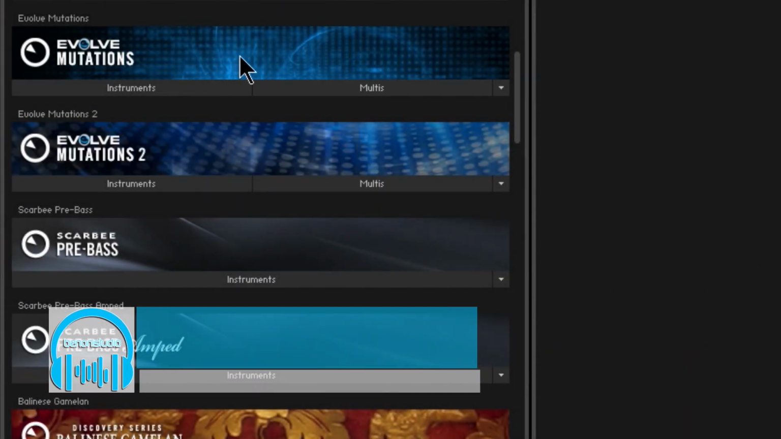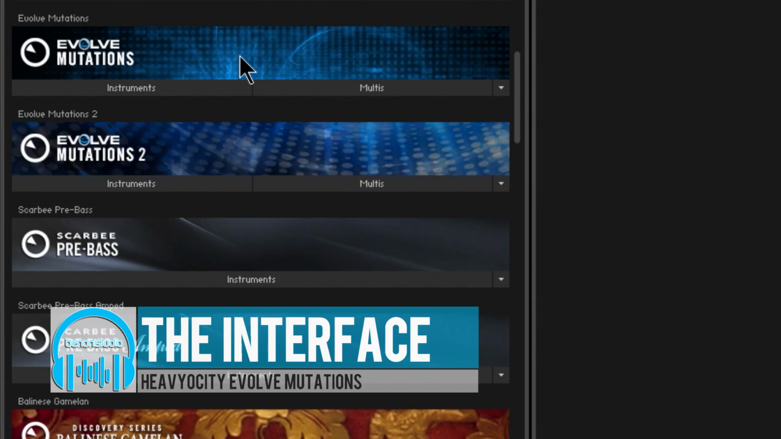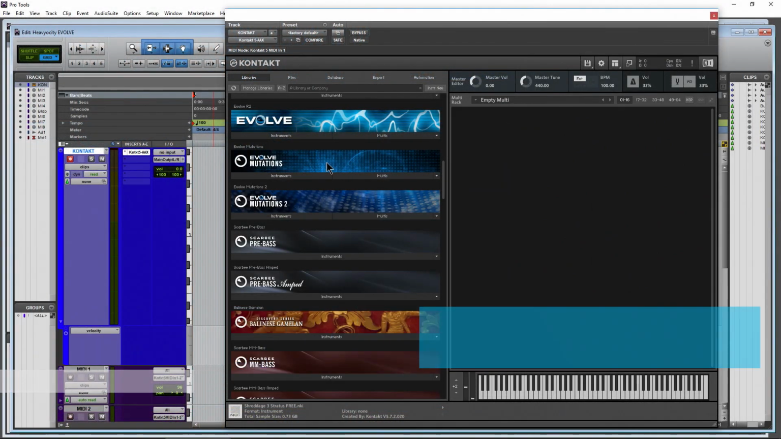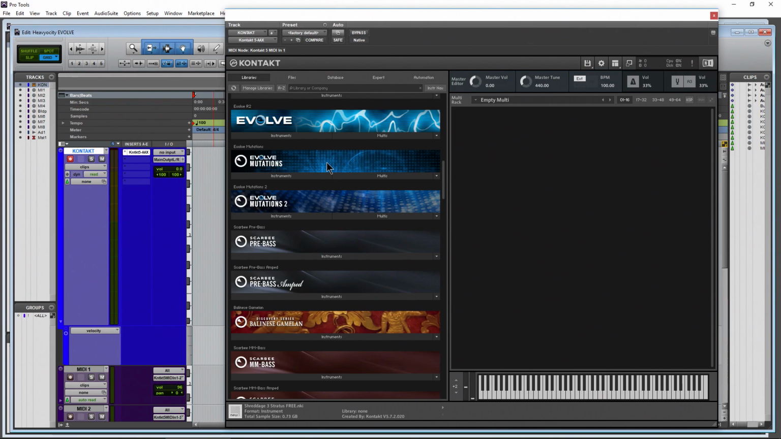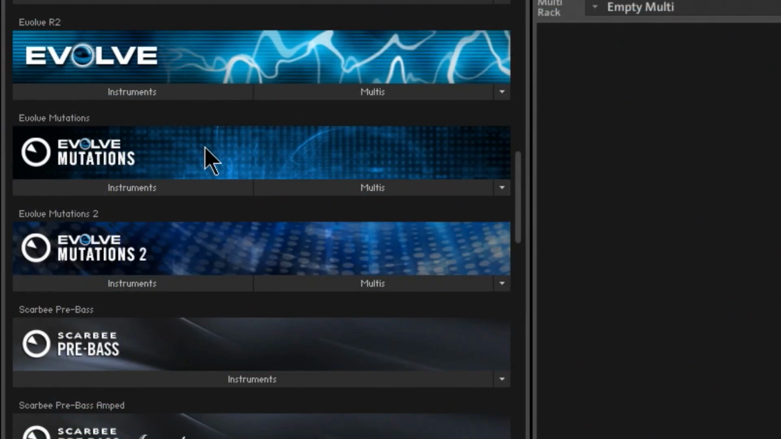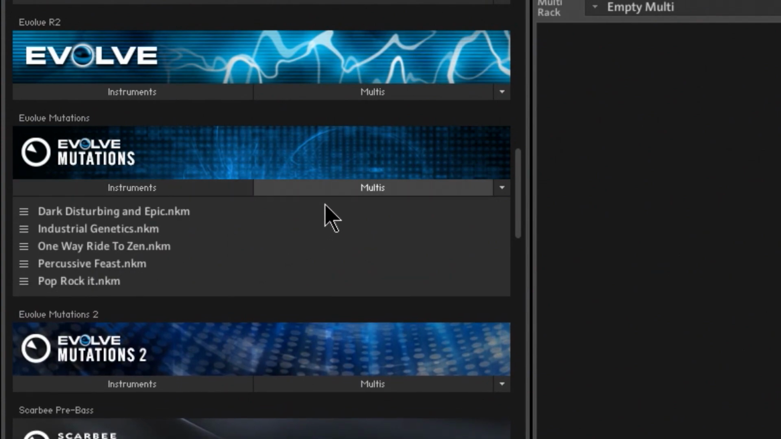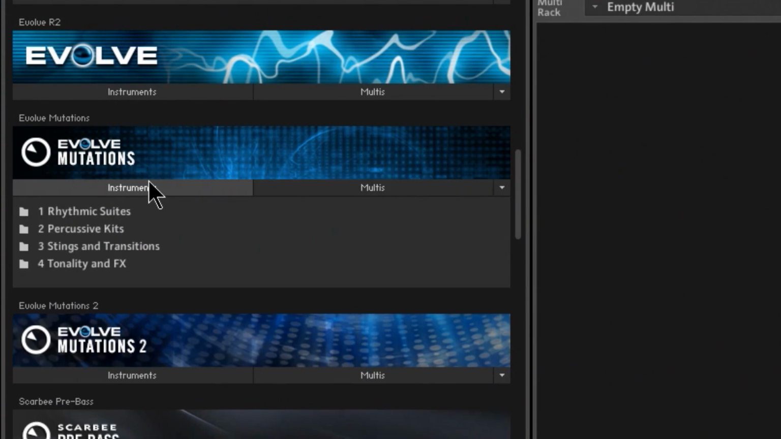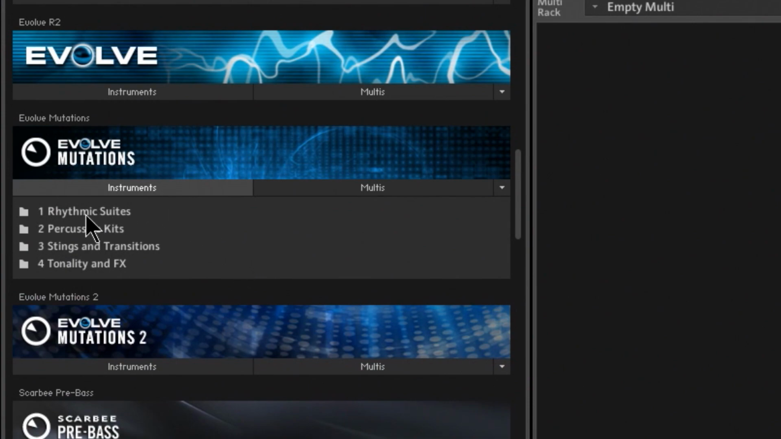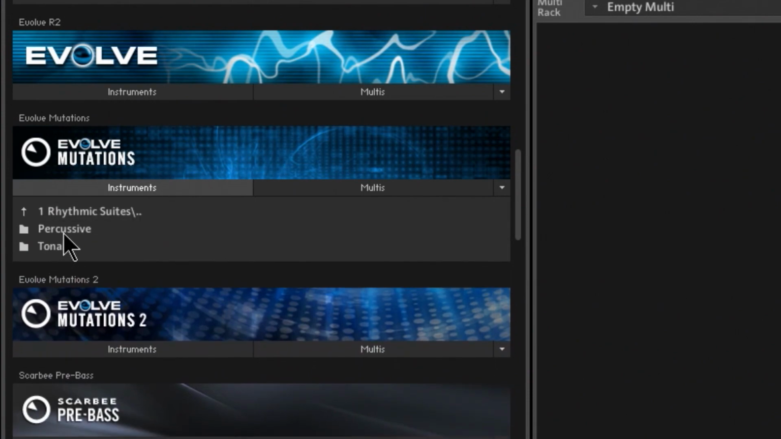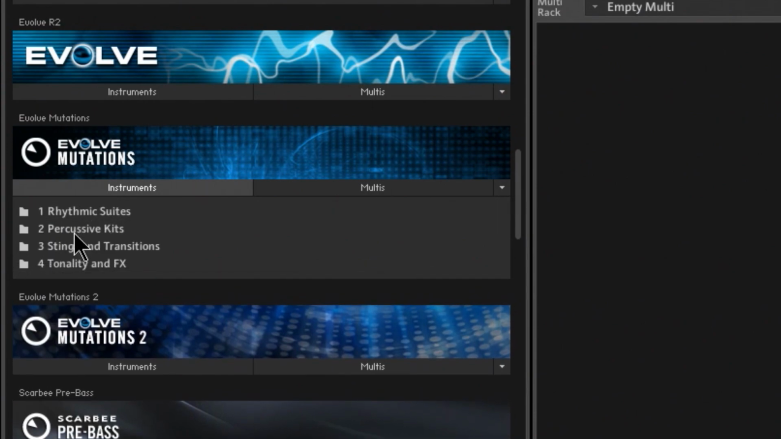Okay, and here is Evolve Mutations. It is, of course, for Kontakt. We have that loaded up here in Pro Tools, but you can run Kontakt in standalone or any other DAW that you want. Evolve Mutations includes two categories: instruments, which are single instruments, and multis, which are made up of single instruments. We'll get to that in a minute, but we do have some pre-set up for us. We have different kinds of instruments: percussive, tonal, percussive kits, stings and transitions, tonality, and effects.